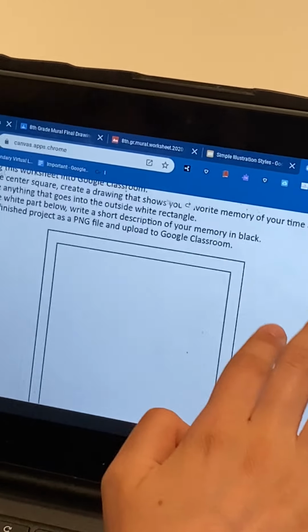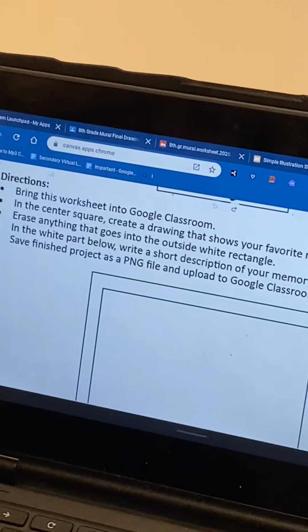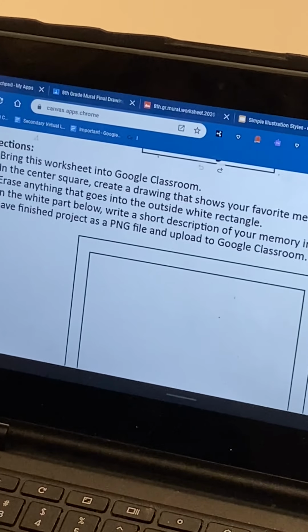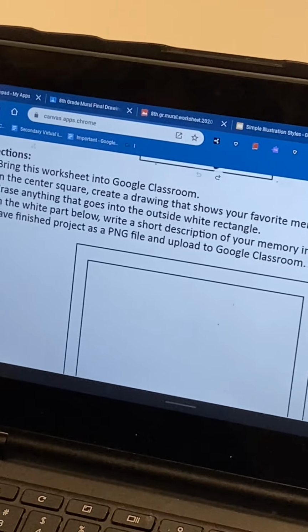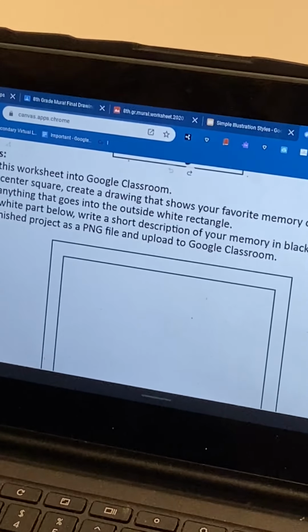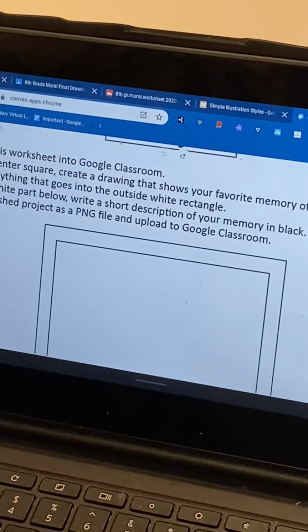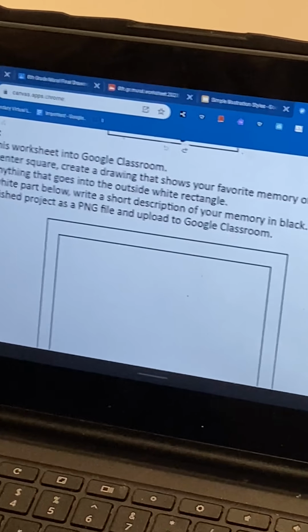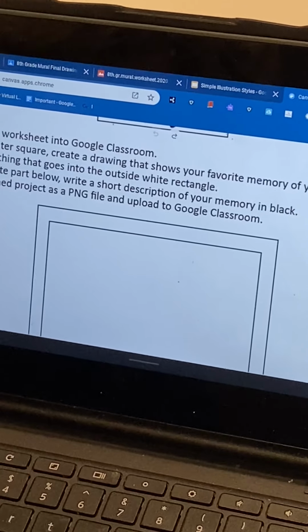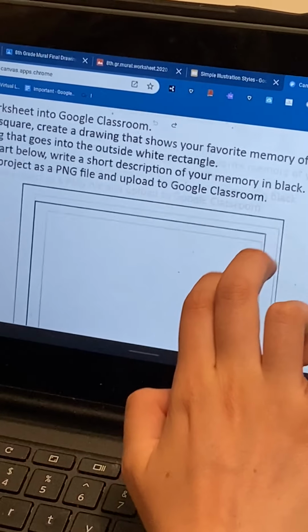The next step is that once you draw your picture in there, which depicts a favorite memory of your time at Pella Middle School, you need to make sure you erase what's outside of that square. And then lastly, you write your name somewhere in it, first and last, and then you write a short description of your memory in black below, which we're going to demonstrate right now.